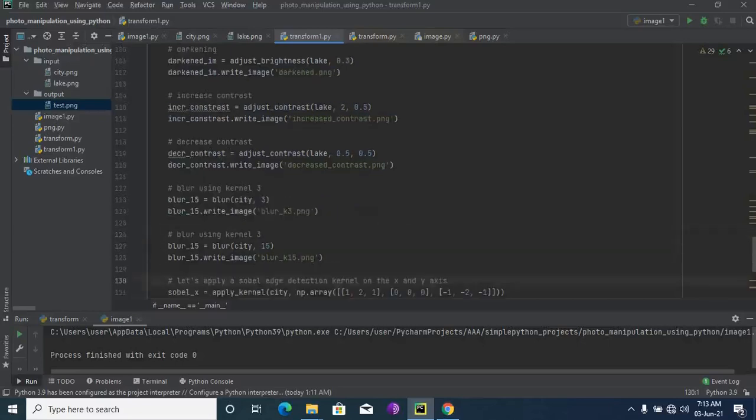Then I'm blurring the image. I'm taking the blur function and giving the image, and as I said, I'll give 3. 3 means it will take down 1.5 and up 1.5 and blur the edges. Same like that, I'm blurring with kernel 15, and saving it as blur 15. Now I'm running it.